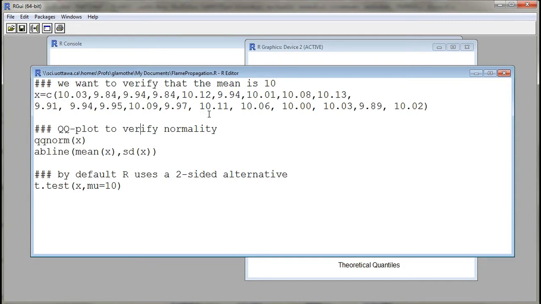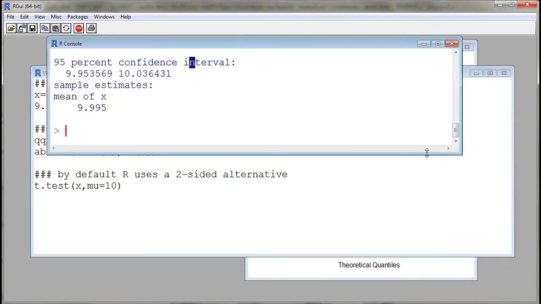From prior studies, it was claimed that the mean is actually 10 seconds for a particular fabric. And so we're going to verify this with our little experiment. And so we want to use the t-test function. So t.test, we'll submit our numerical variable inside of the function as the first argument. Our null hypothesis will be that the mean is equal to 10, and by default R is going to use a two-sided alternative. Okay, and so as I submit this command, and then we go to the R console and see our output.